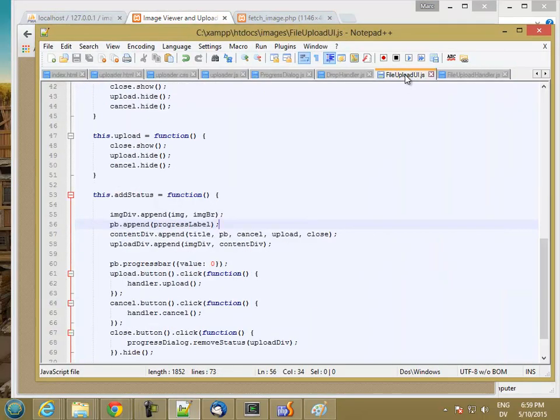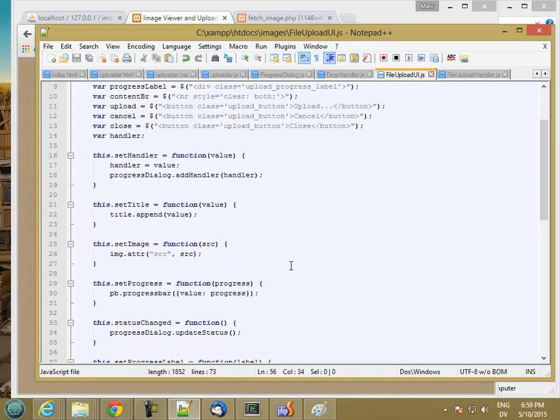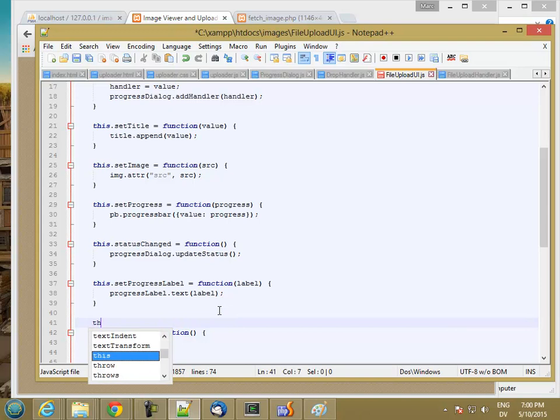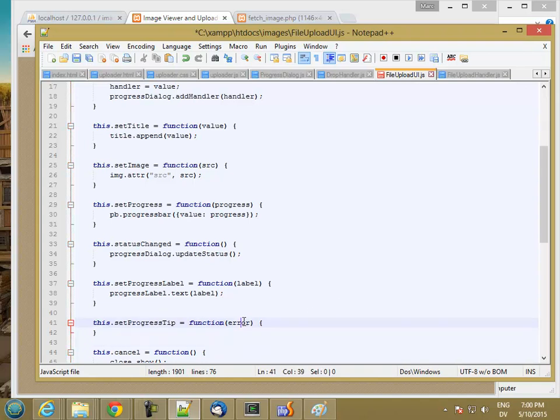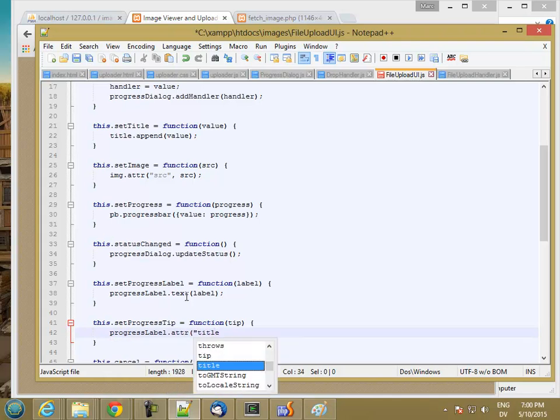So let me go ahead and add another method in my set progress label. This is going to be set progress tip. We'll call that tip. And the way tooltips work in jQuery UI is you set the title of the thing that you want to hover over. So progress label.adder title is tip.